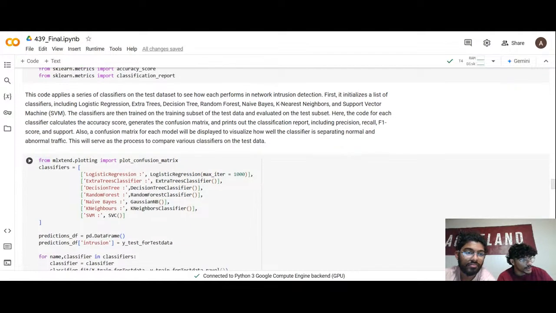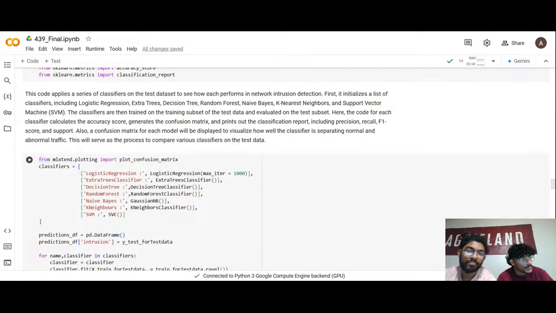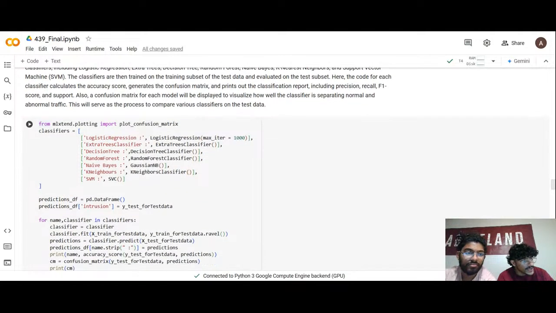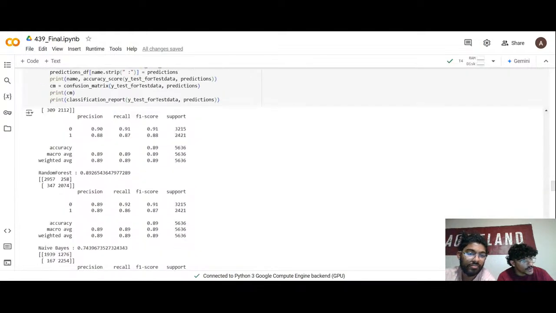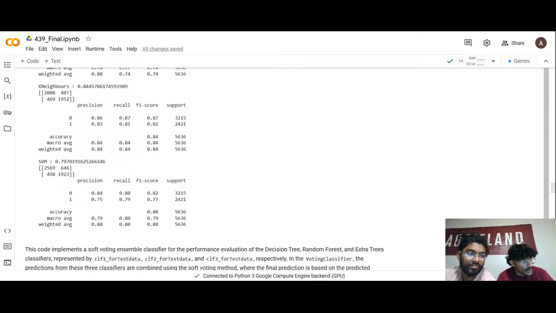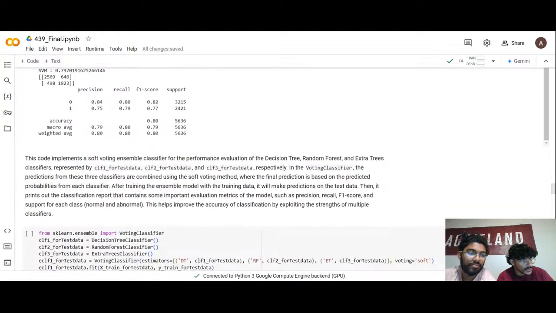These include logistic regression, extra trees, decision trees, random forest, naive Bayes, K nearest neighbors, support vector machines, and the classifiers are trained on a training subset of test data that is evaluated on the test subset. We're also going to include things like precision, recall, F1 score, accuracy, etc.